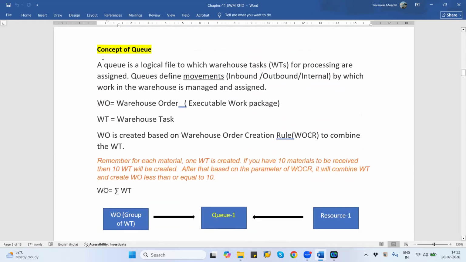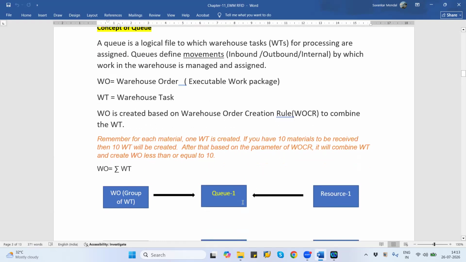The concept of queue. What is a queue? Queue is nothing but, for example, you are standing in a line. Suppose you went to a bank and there is a huge line. That line is called a queue, right? Queue means a sequential order by which you have to execute or complete your task. So queue is nothing but a sequence of tasks. So here inside a queue, you'll get a number of warehouse orders.